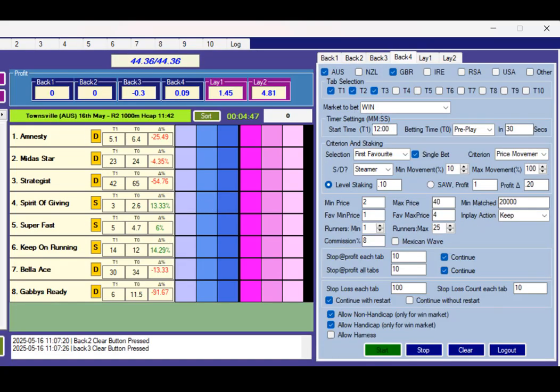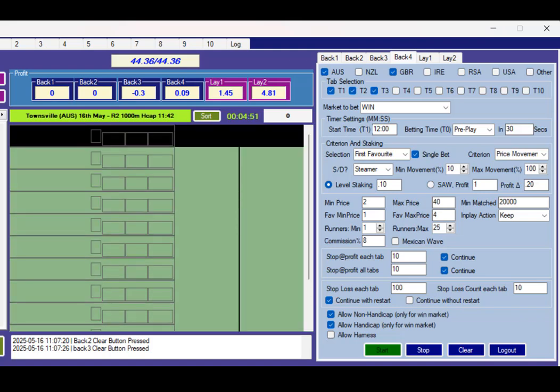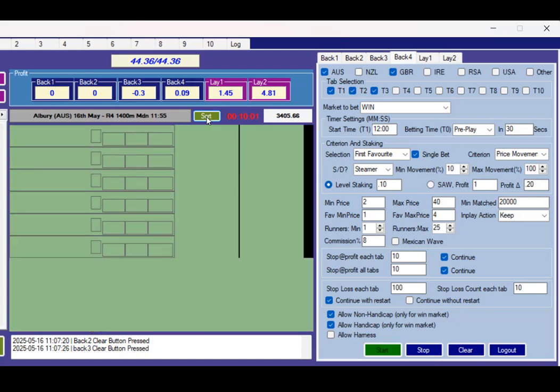Okay, if we look at the next race, it is quite a way off. So, let me just do a sort.